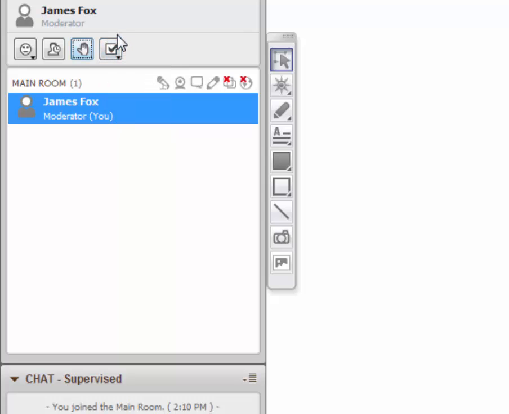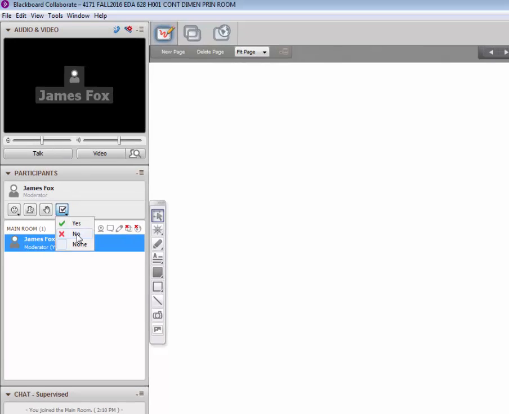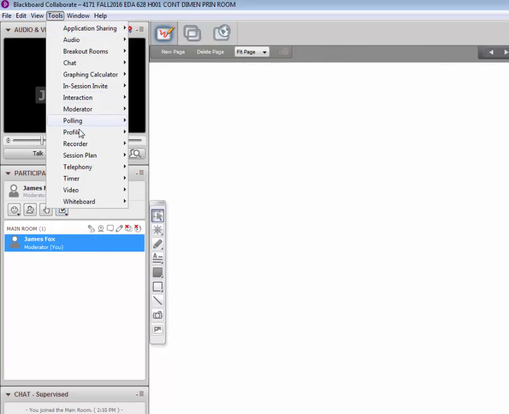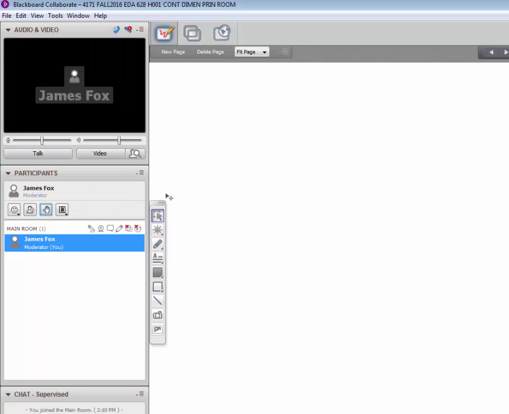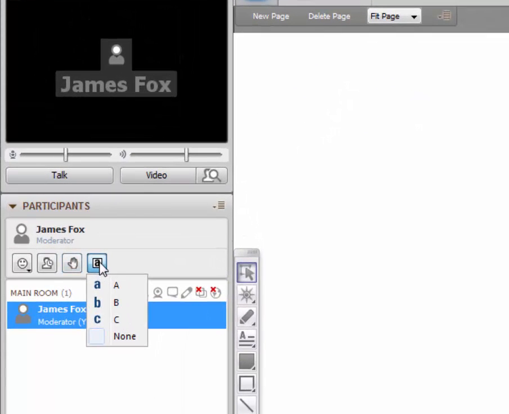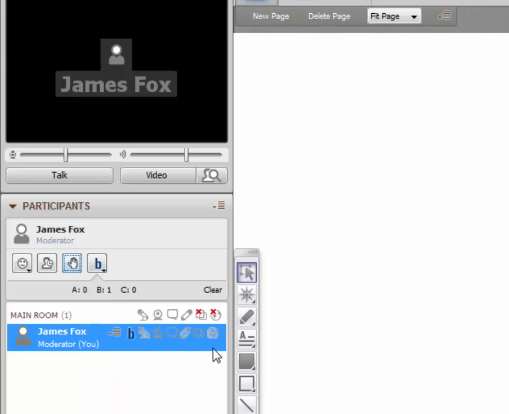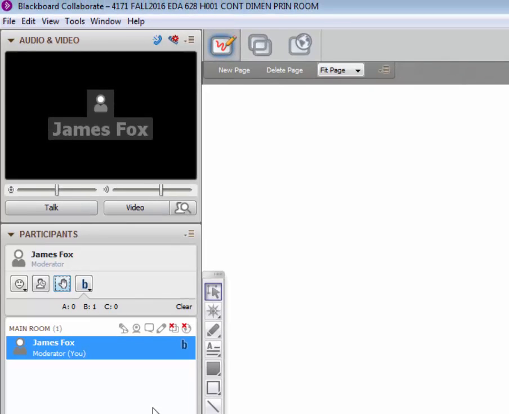I may ask a yes/no question, so you simply scroll over it, and then you have your choice to click yes or no. I may change that to a poll type. Now it went from a check to a small a, so I may ask a question and say respond by A, B, or C, and then maybe I click B. So everybody will have their letter up here. You may not be able to see that depending on the setting that your professor has.